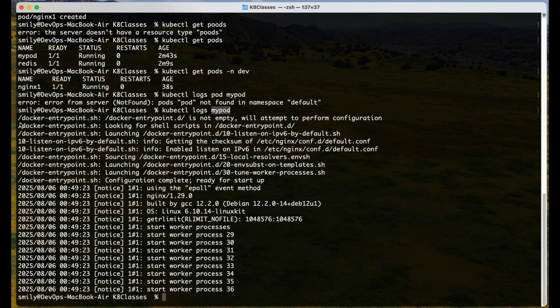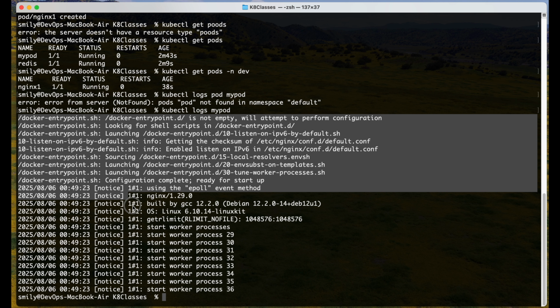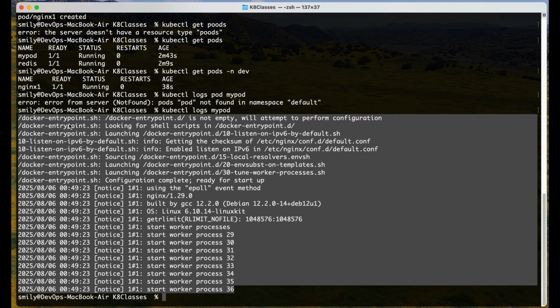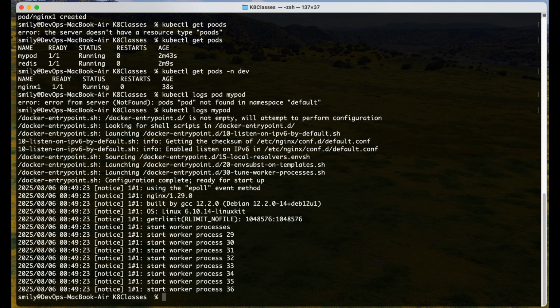So here is the list of commands that were executed, and this is the log history. Here you can see the docker entrypoint is not empty, so it will attempt to perform the configuration. A shell script is running and some of the commands were running. This is how you can check the logs of the pod. And clear this.